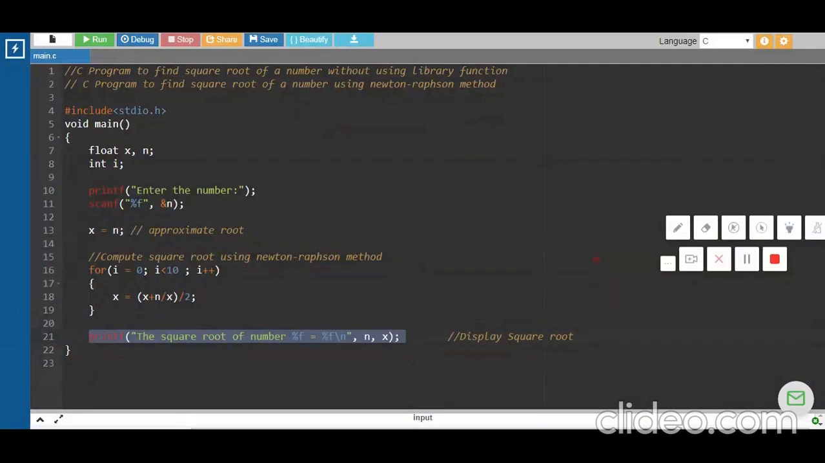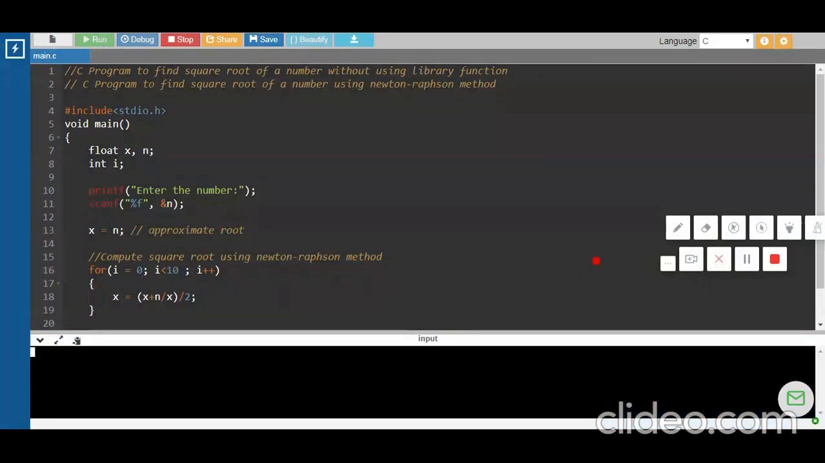Let us execute this program. Let me give the number 4. The calculated square root is 2. Let me give a different number, 64. I'll get 8 as a root. Let me run this program step by step.